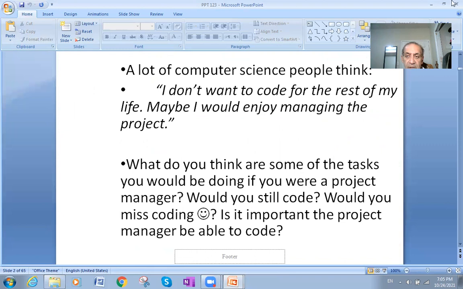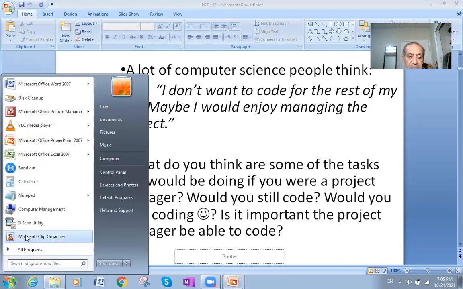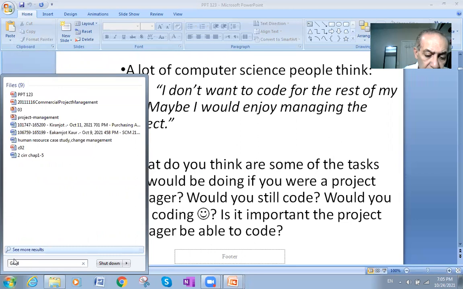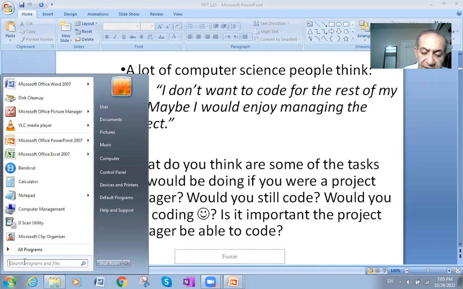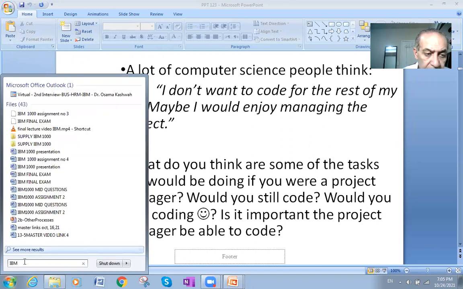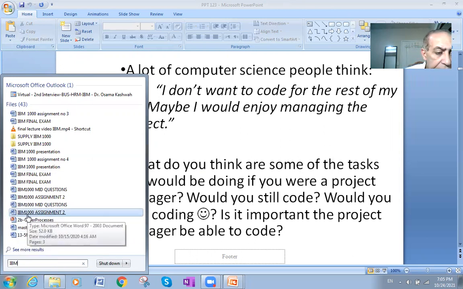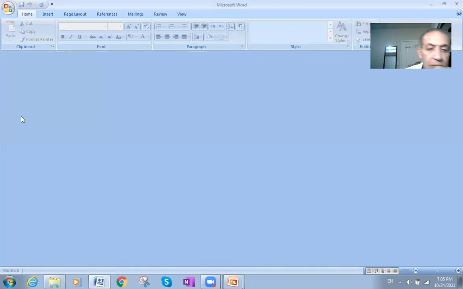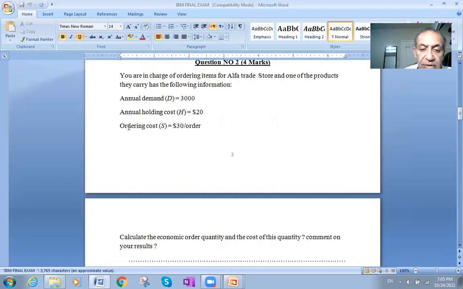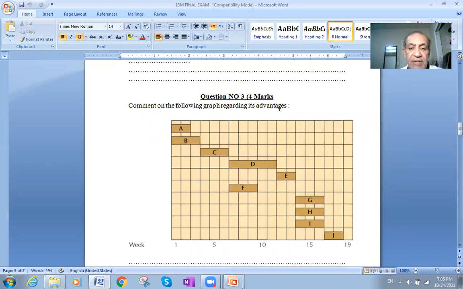Sorry about that. I'm just looking for the Gantt chart, one second. I can see also here. Let us see this one. Let me show you how Gantt, here it is. So this is the Gantt chart.